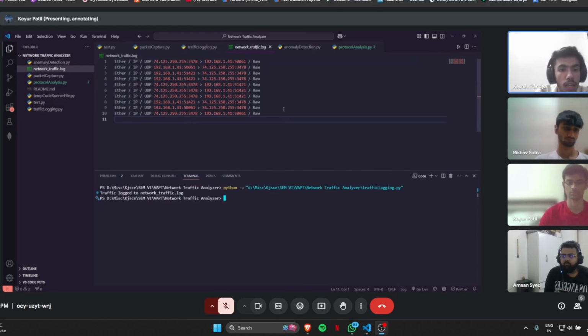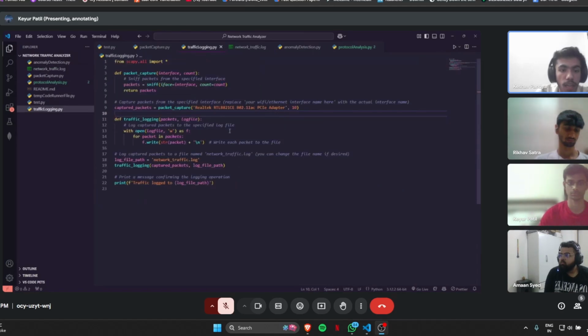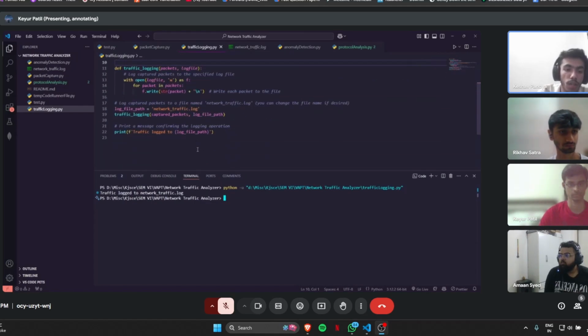Again, moving to the traffic logging code. In the final line, we are just printing whether we have logged to the network or not. So here we have traffic logged to network, traffic.log. I'll pass the baton to Keyur Patil.